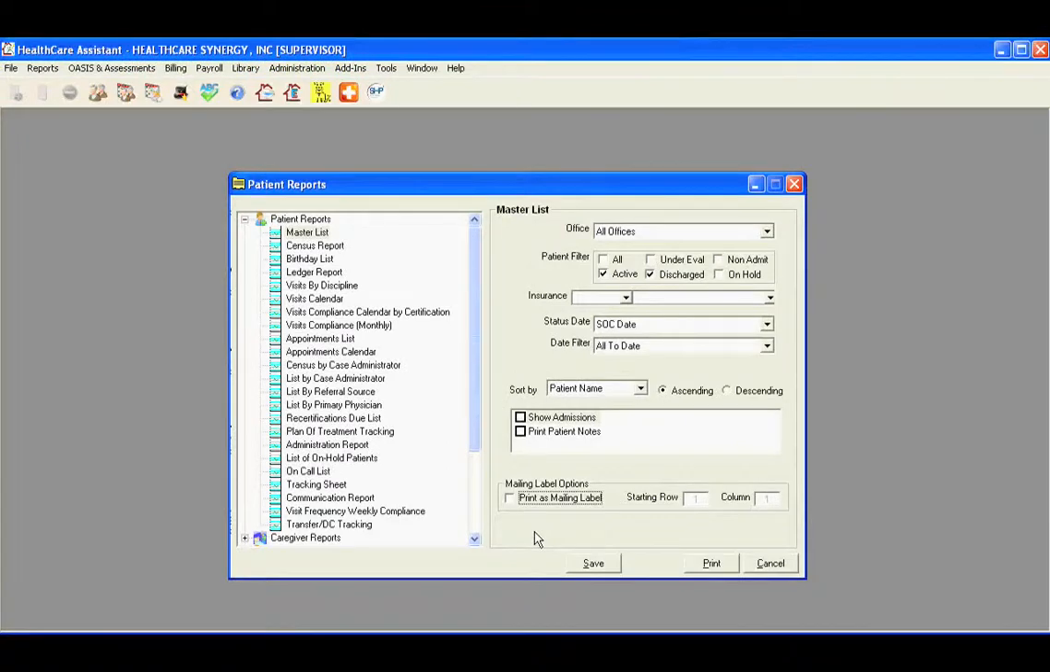Now, if I wanted to print out my mailing labels for my patients, I would go ahead and select this Print as Mailing Label option and choose my starting row and column. If it is a brand new sheet of labels, go ahead and leave it as 1-1 for both your starting row and column. However, if you are resuming print from a particular column or row, go ahead and set those numbers accordingly.